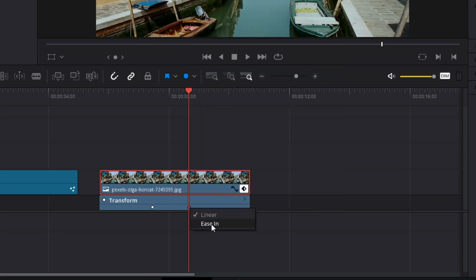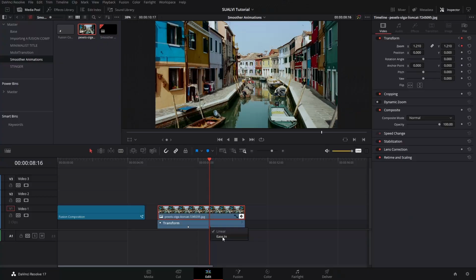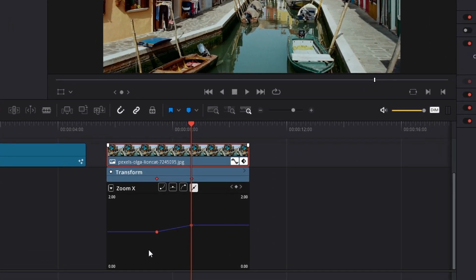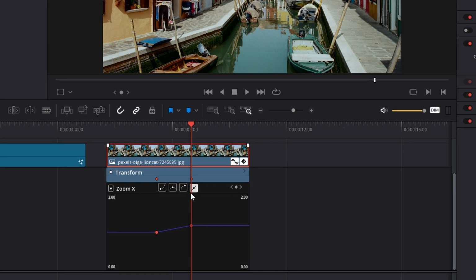select these and then add the ease in and ease out, which are basically the key things that you need to do if you want to make your animation smoother. Now that looks a little bit alright, but it's better if you use curves. In this case here in the edit page, it's basically the same as using splines in Fusion.